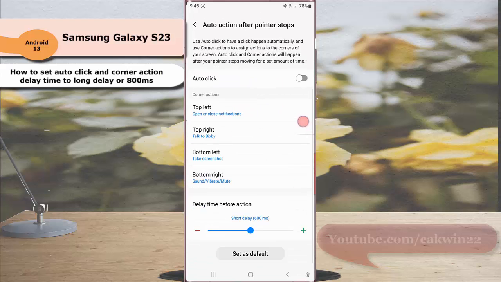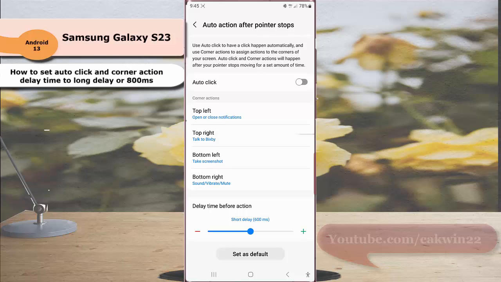Scroll down the screen. By default, the delay time for auto click and corner action is set to short delay or 600 milliseconds. To set it to 800 milliseconds, slide the adjustment bar under the delay time before action to the right until it shows long delay or 800 milliseconds.